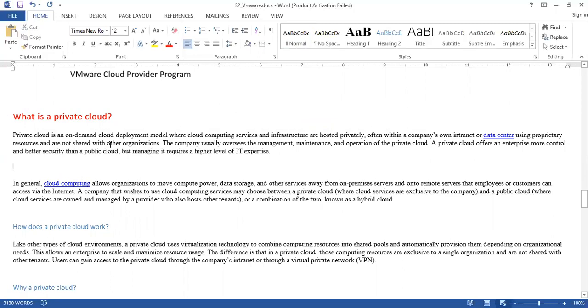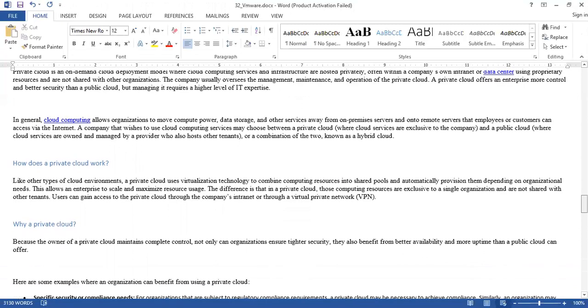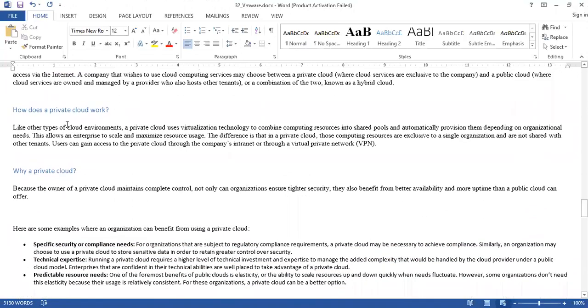So the cloud computing services that we are using publicly. But why do we prefer private cloud? Because it provides better security than public cloud, and managing it requires a higher level of IT expertise. It provides more control and more security services by using private cloud instead of public cloud. So how does a private cloud work?